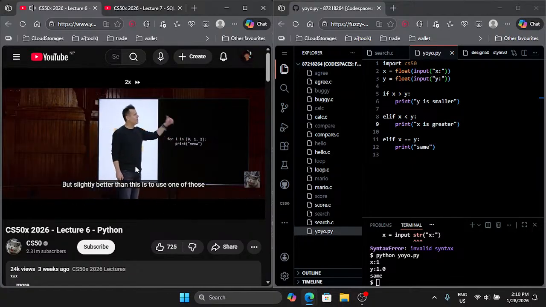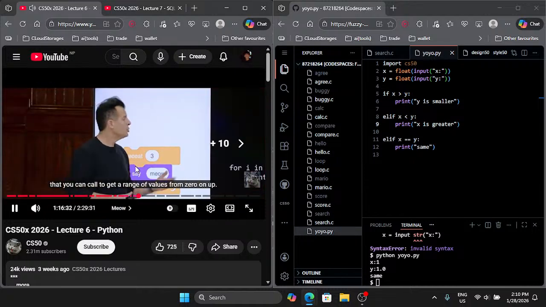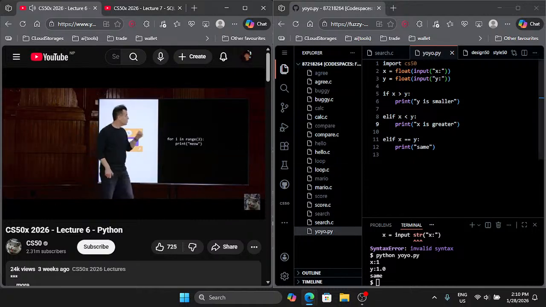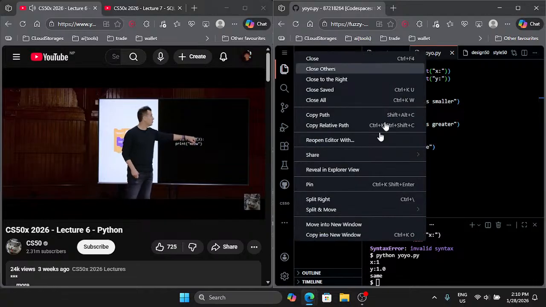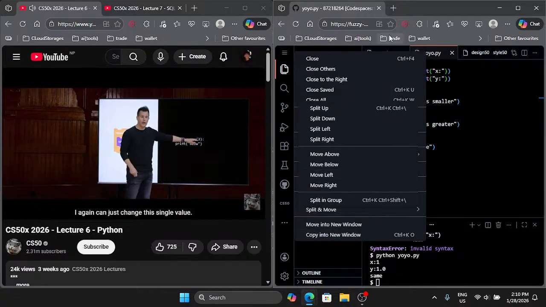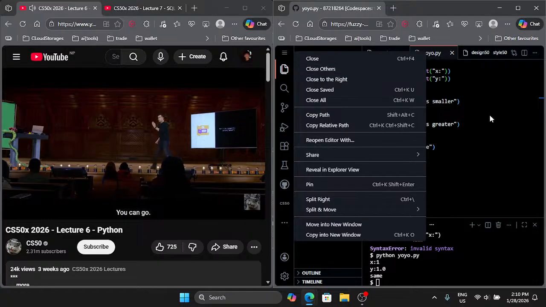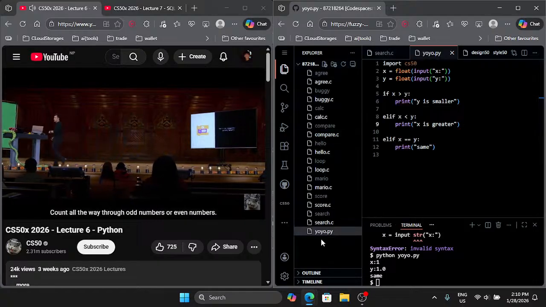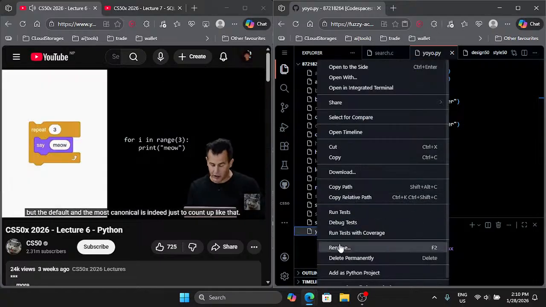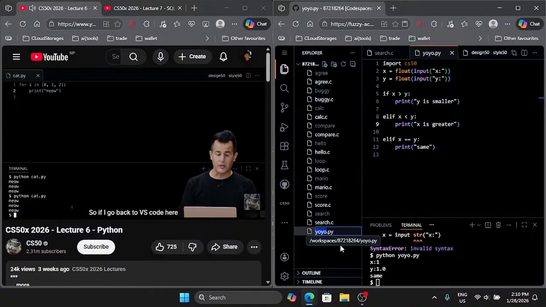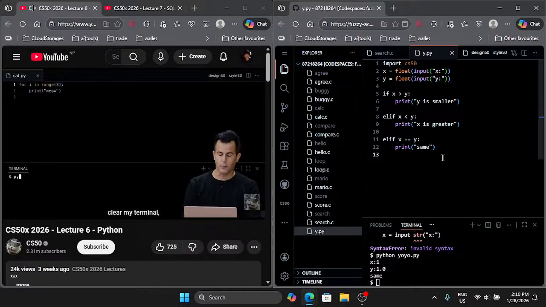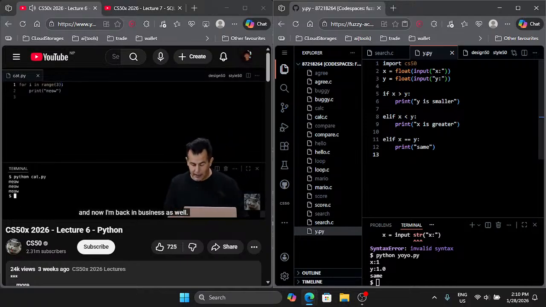But slightly better than this is to use one of those other data types that was briefly on the screen earlier on. So now if I do want to iterate 4 times, 5 times, 30 times, 300 times, I again can just change the single value. And if you want to be fancy too, you can skip numbers, you can count all the way through odd numbers or even numbers, you can change the incrementation factor, but the default and the most canonical is indeed just to count up like that. So if I go back to VS Code here and improve this, I can change that hard-coded list to just range of 3, clear my terminal, run this cat one more time, and now I'm back in business as well.